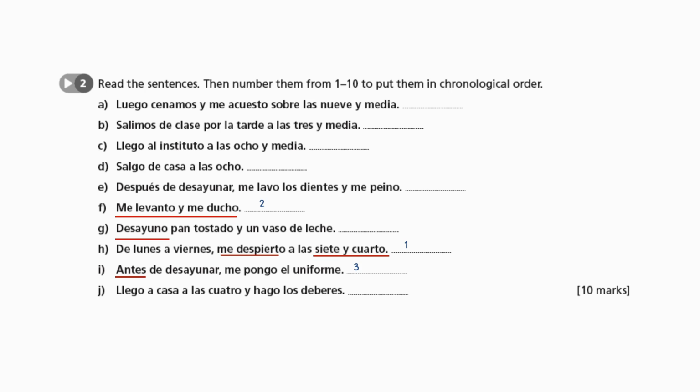We then have desayuno. I have my breakfast. So that's going to come next. That's activity number 4. We're then focusing on the keyword después, after. So after having breakfast, I brush my teeth and my hair. So that's activity 5.